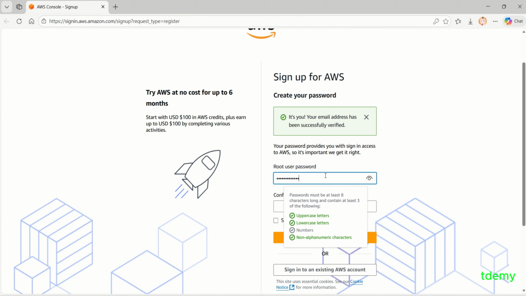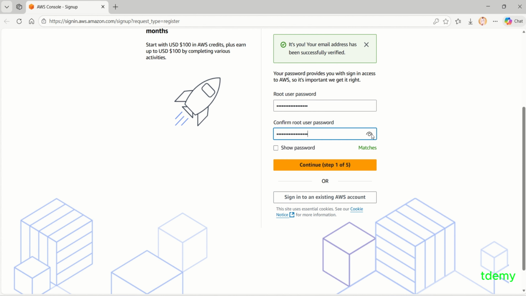You need to give a very strong password respecting the password policy. At least 8 characters, must contain at least three of the following: uppercase, lowercase, a number, non-alphanumeric character like at signs and the rest. Okay, so just make sure you give a very strong and secure password. Okay, so that is my password.